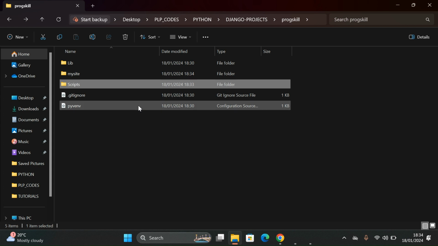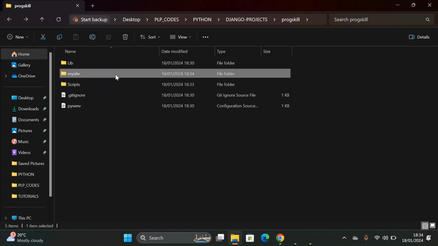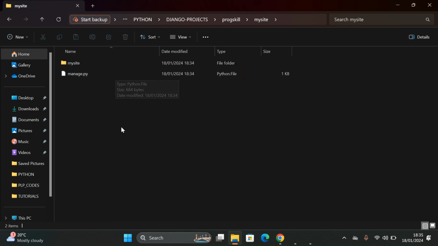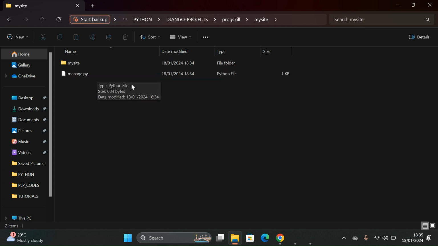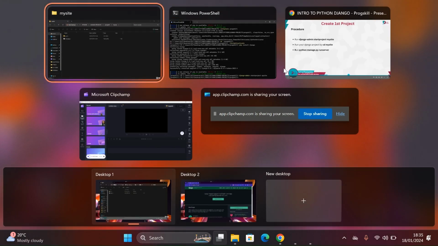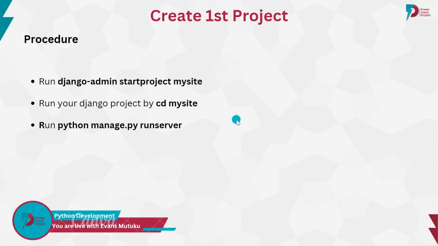Let's go into our folder and see we have this site directory that has been created. Now here, this folder, you can just rename it to a name of your choice. Here we have the manage.py that will run this script, and it will help us start our first Django project. So let's do that. The next thing that we are going to do is run our Django project. So we are going to do python manage.py runserver.